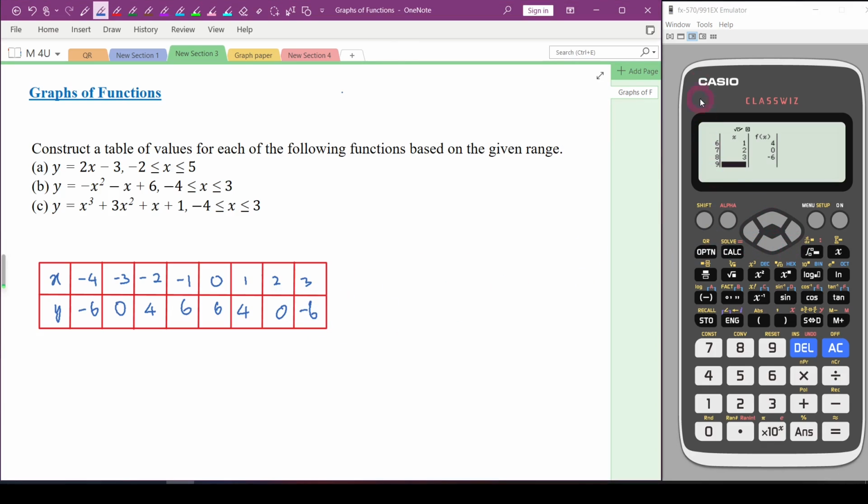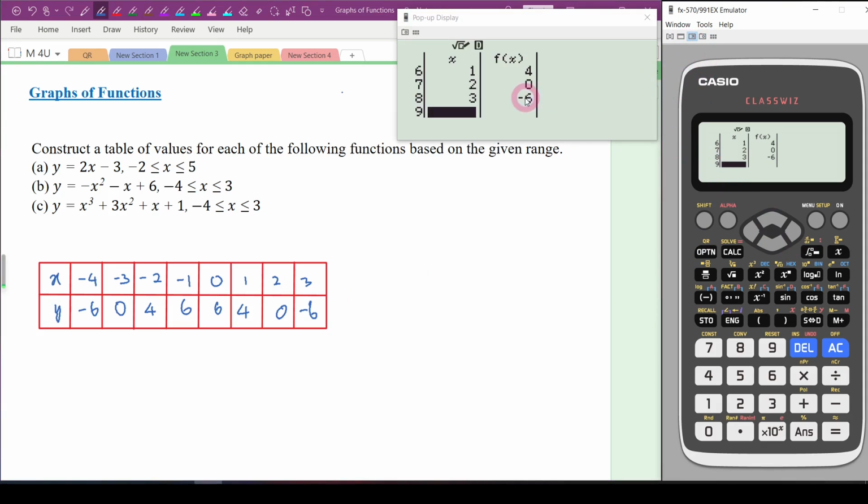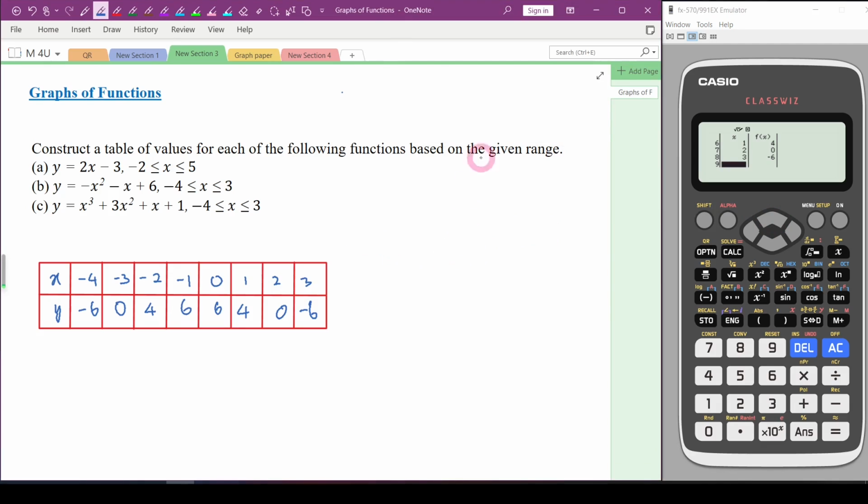Okay, let me check this value again. Negative 6, 0, 4, 6, 6, 4, 0, negative 6. You need to be more careful, don't copy it wrongly. Okay, all the values are correctly copied. So this is the way we get the answer.